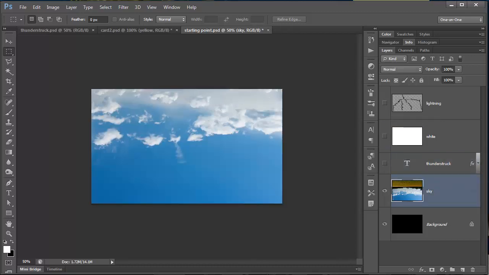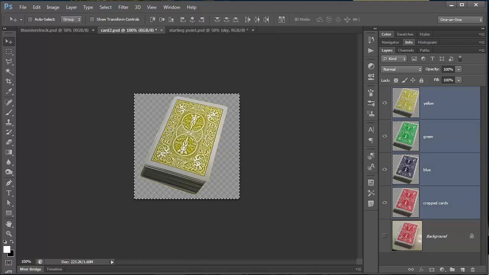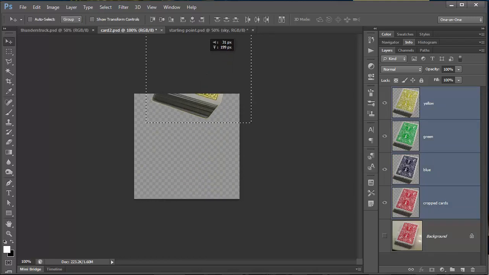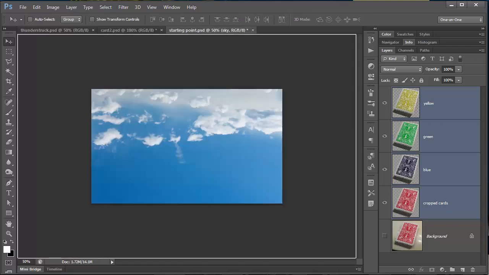I'll click on the sky layer, go back to my card document, I'll click on the yellow layer, then shift click on the red layer to select all 4 card layers. I'll make sure the Move tool is selected by pressing the V key on my keyboard. Then I'll click and drag the image up to the starting point tab, and once it's switched over, I'll hold the Shift key down and release the mouse button.